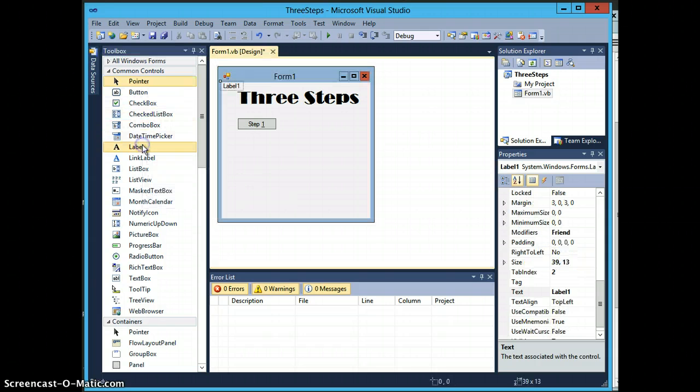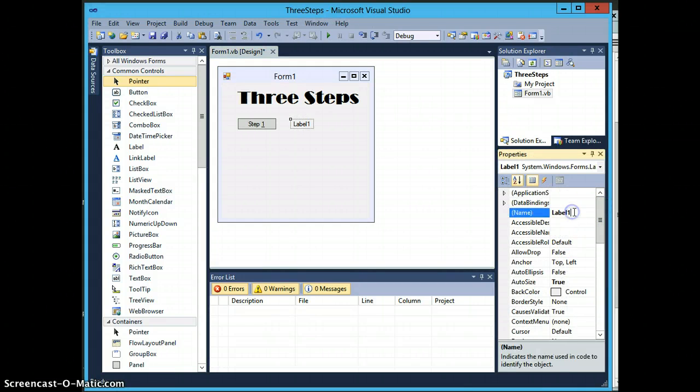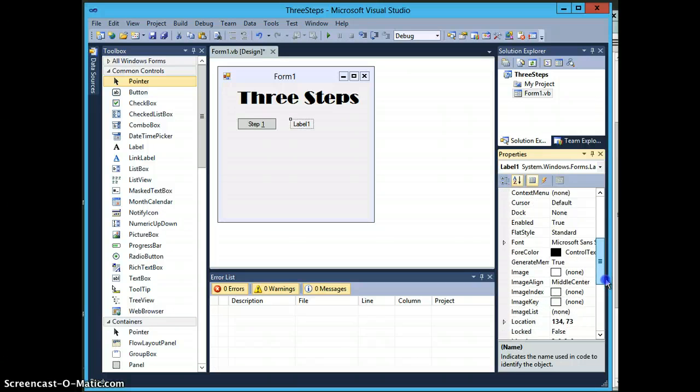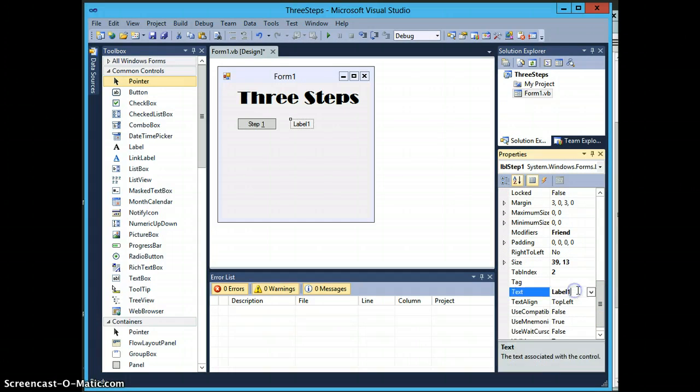Double-click your label tool again, drag it to the proper spot, name it LBL Step 1. You're always following the interface sketch. You're always exactly following the specs. Scroll down to the text property and type in there, Design the Interface with a capital D. Hit the Enter or Return key, and it looks pretty good there.